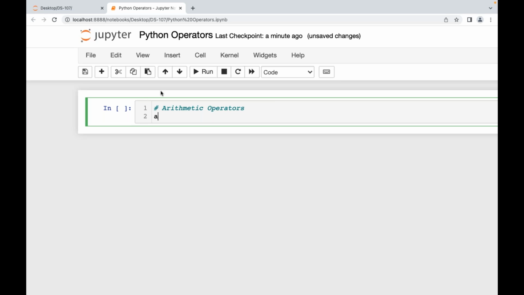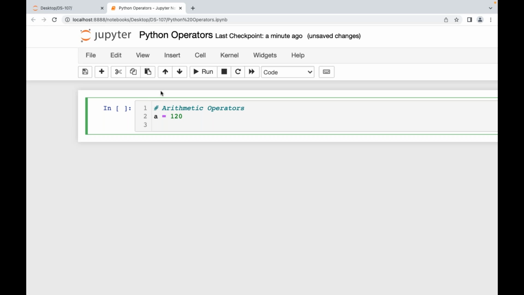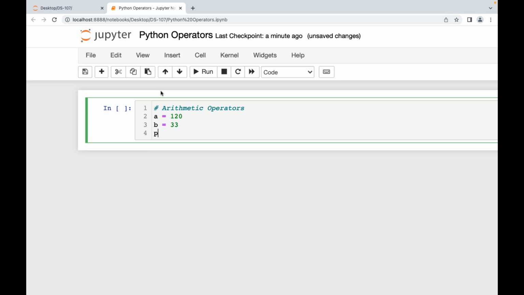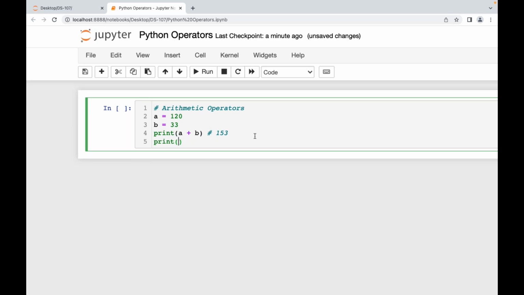For example, I have a data, 120. I have another data, for example, 33. If I go with addition, we can use the plus operator. I think you already know this, right? You will get the output 153. So when you assign data to the variable a, a will be holding 120 and b will be holding 33. If you want to do addition, we can use the plus operator, and if you want to do subtraction, we can use the minus operator, right?